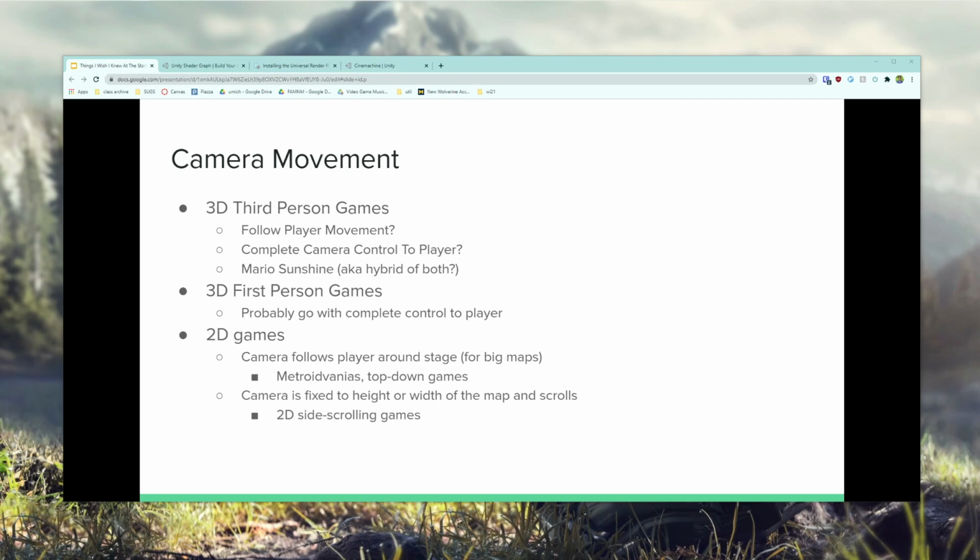In terms of 3D first person games, you probably always want to go with complete control of the player. You don't want to be moving the camera around automatically unless it's a cutscene for a first person game.